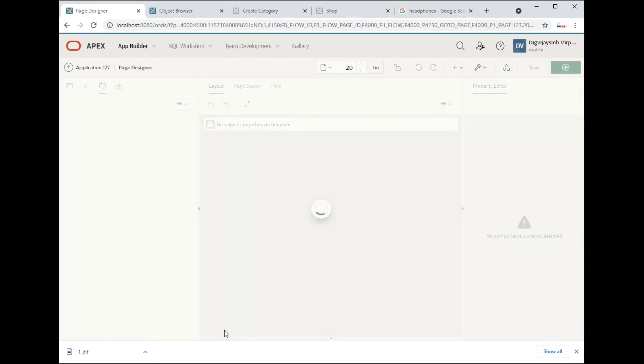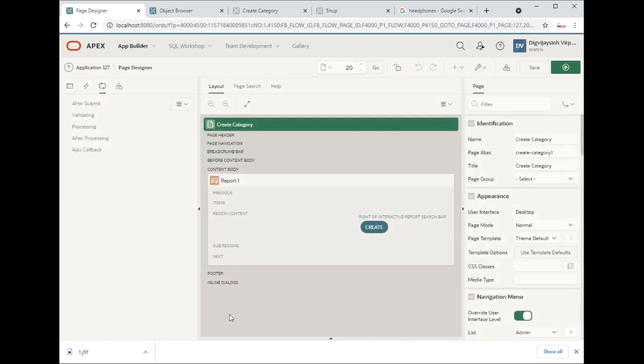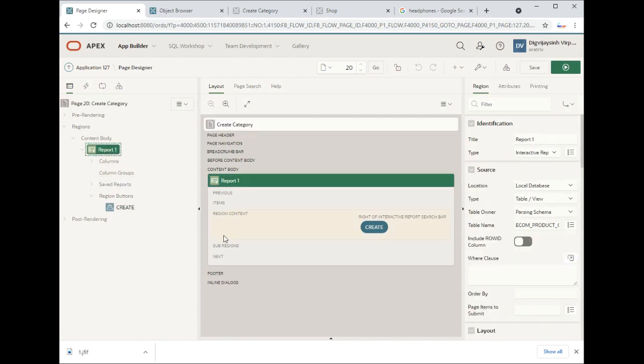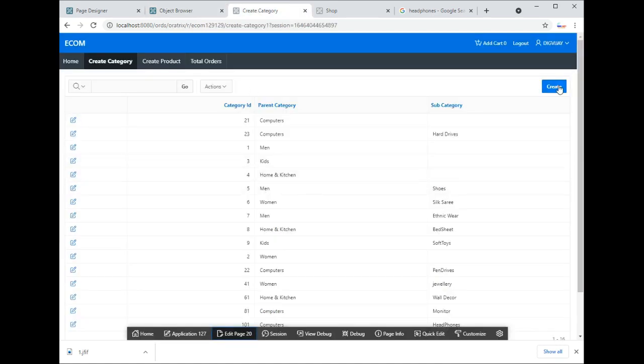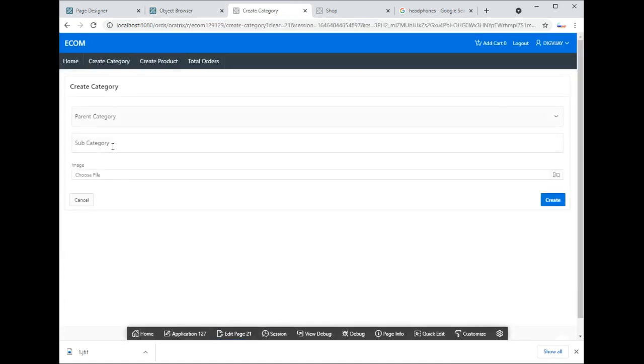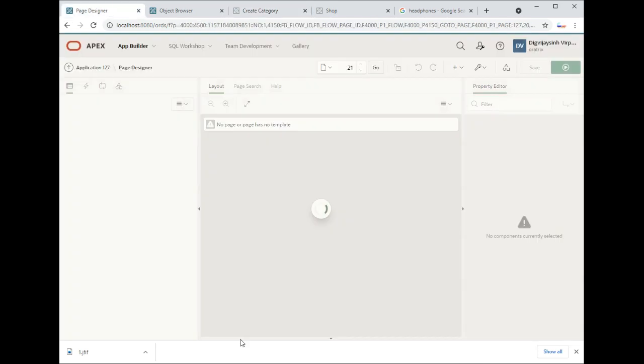It's obviously a simple page. We don't have any complex architecture over this page. There is one report. It's an interactive report, as you can see over here. Once you click on create, we have a create category ID. Let me click on this one.